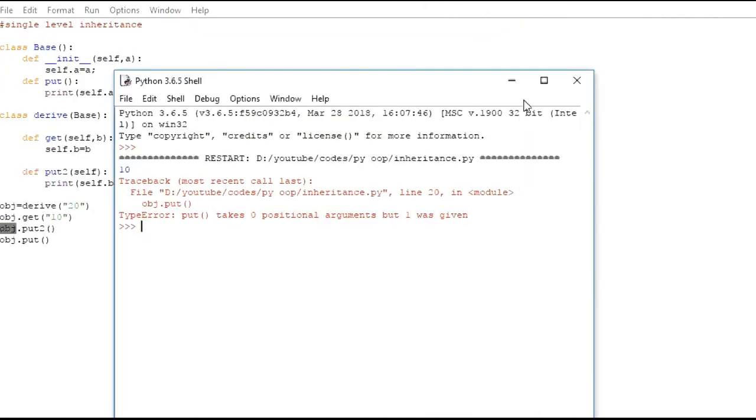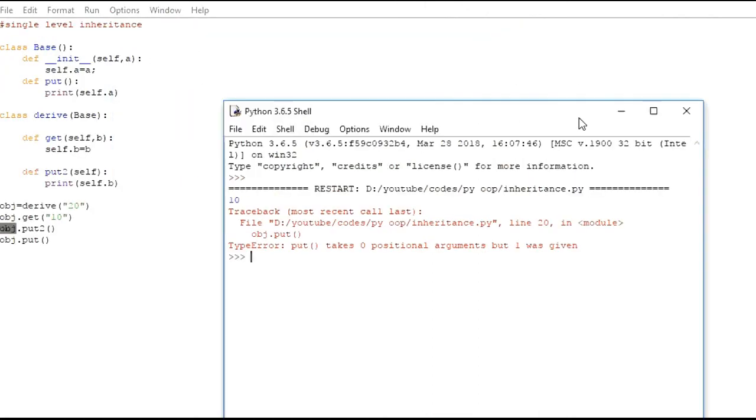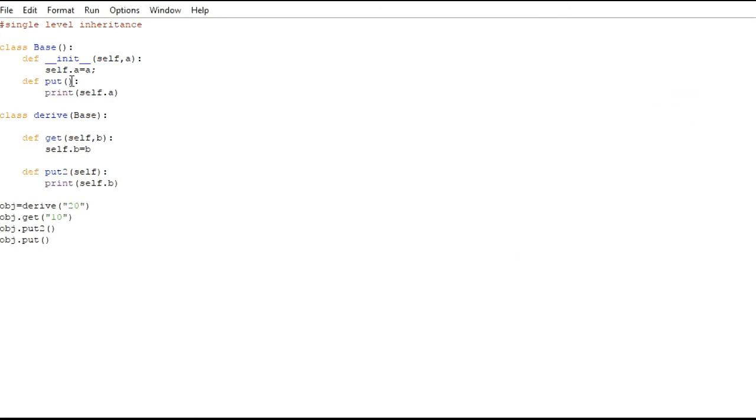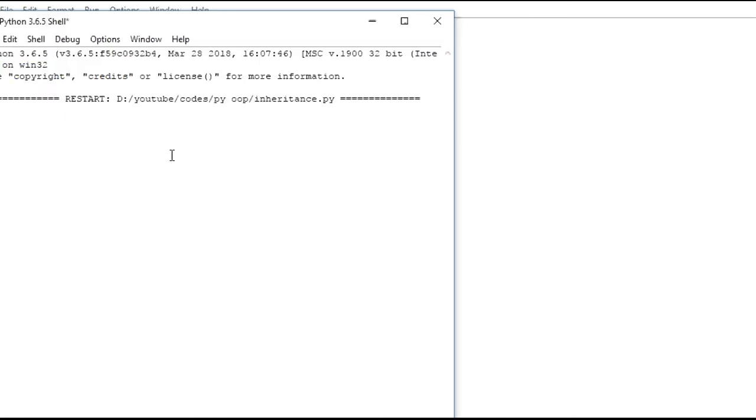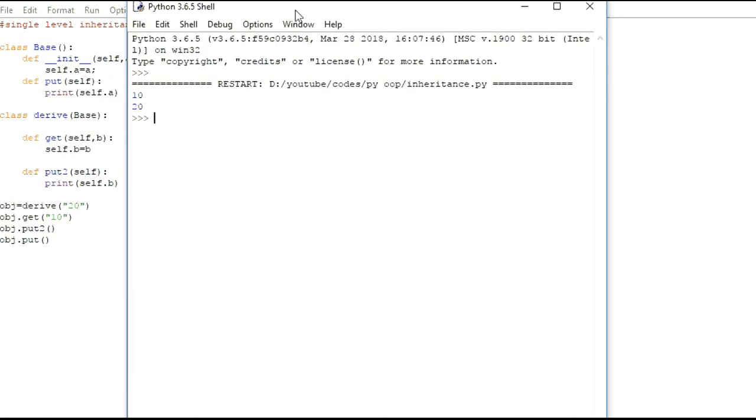Sorry, here one was given. We have to pass self here. I forgot this. Yes, I have got this 10 and 20. This is single level inheritance.